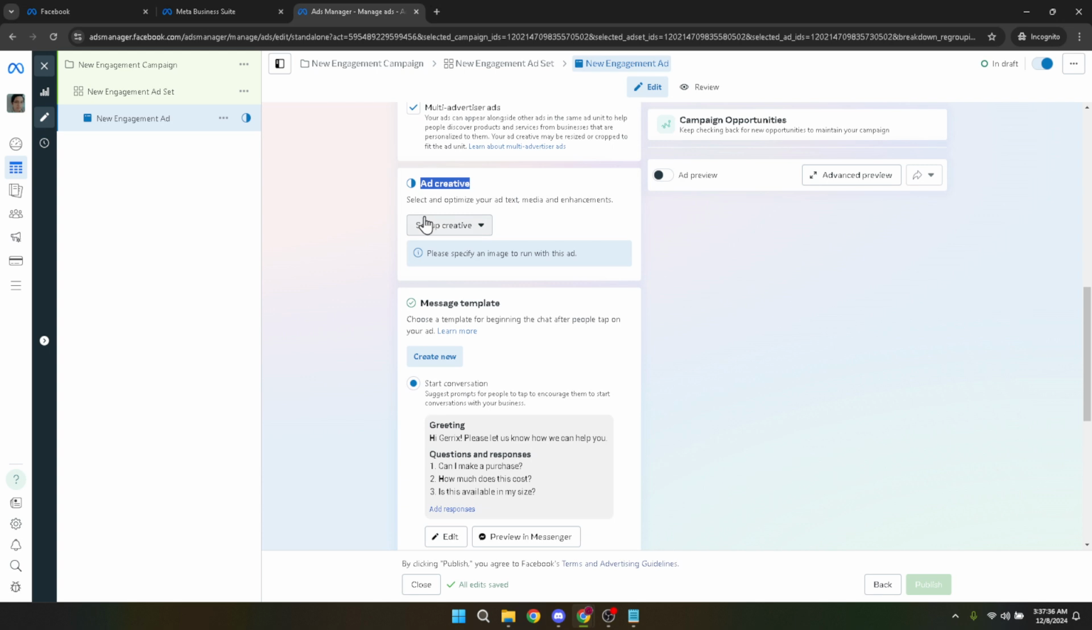Click on Ad Creative to begin crafting the visual and messaging elements of your ad. Here, your creativity can truly shine through. Whether you're aiming to inspire, educate, or entertain your audience, this is your canvas. Within the Ad Creative section, you'll see an option to set up creative. This is where you'll choose the format of your ad. Since we're focusing on video ads, select Video Ad to proceed.